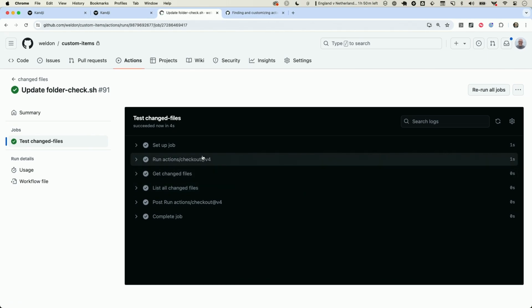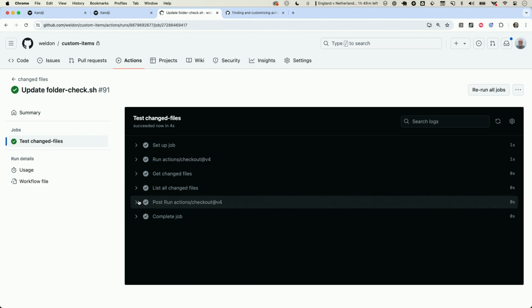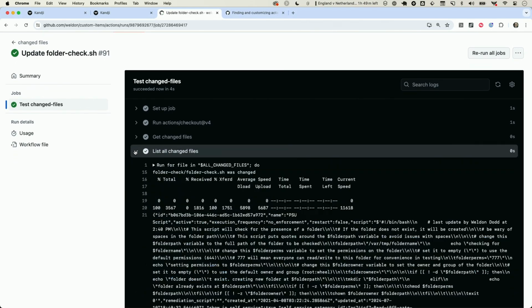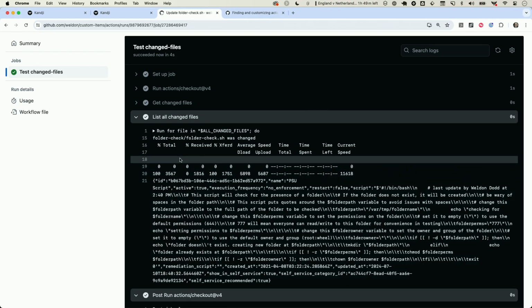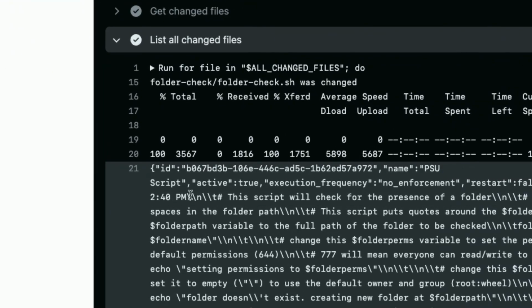It's already done. So set up the jobs, run the checkout, compare the checkout against the previous one, get the list of changed files, filter that down for .sh or .zsh files that have changed, build that into a list, and then pass that list of files into this command. And so we'll see here again, okay, last updated by Weldon at 2:40 p.m., right?